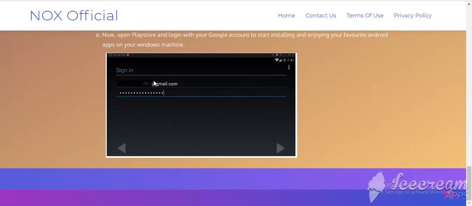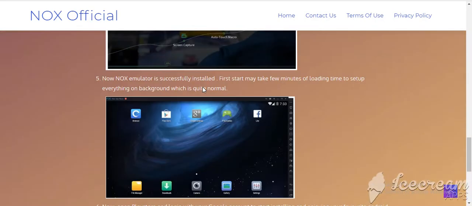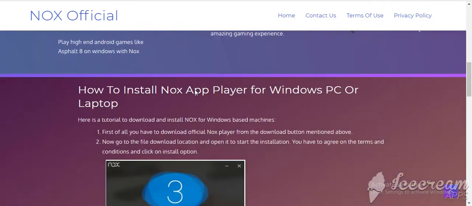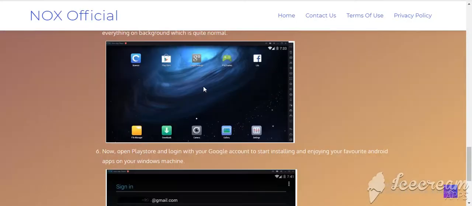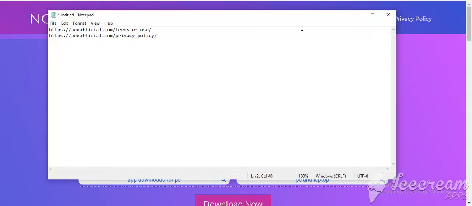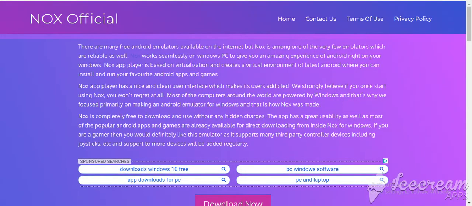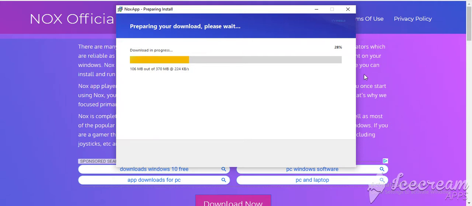There are also some steps here if you want them. Just go to NoxOfficial.com/NoxForPC and scroll down a bit, and you can read this as well if you want to. Before you install it, please make sure you agree to the terms of use and the privacy policy. It's on these websites. The link will be in the description.